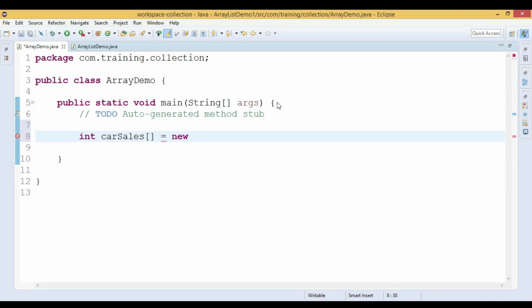This carSales array is used to store the sales. For example, for each month, how many cars were sold by a dealer. So we store the number of cars sold in each month. We declared this array carSales, which is of size 5.